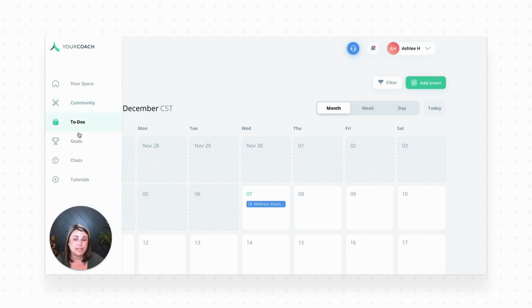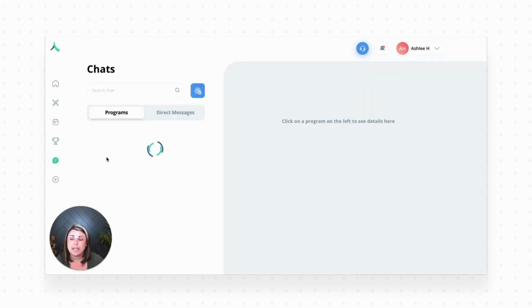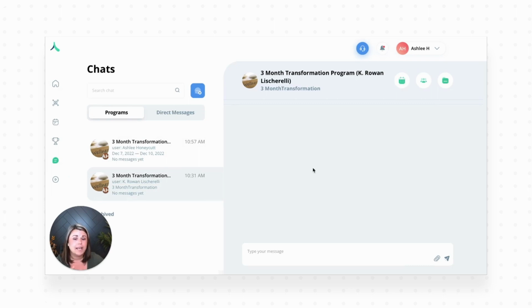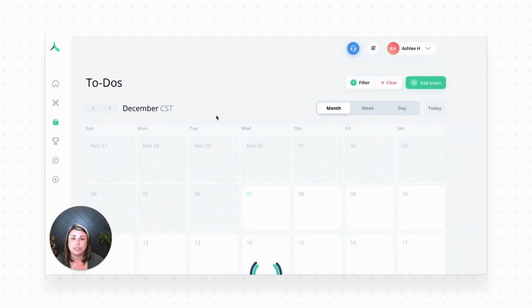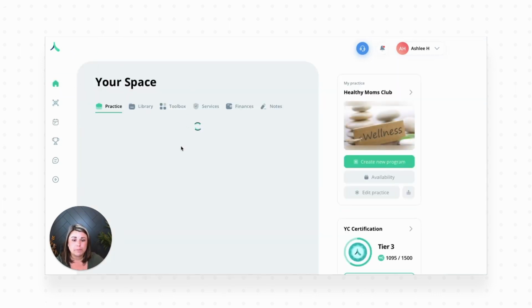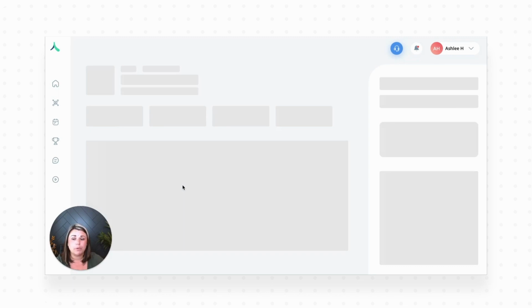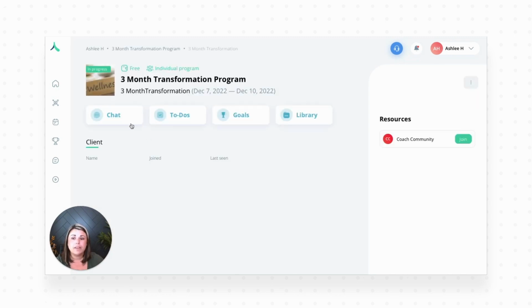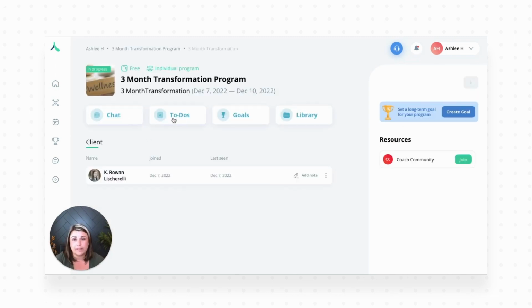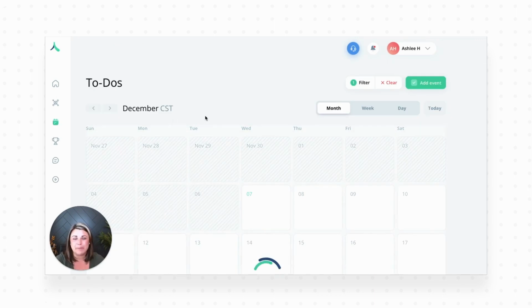Now, we can get to this to-do calendar a couple of different ways. The easiest way, of course, is with this menu on the left-hand side. There's also, if you were, say, in the chats here, and we were working on the program with Rowan from the chats, and let's say I was chatting with her, we had picked out the date that she was going to want to do this session, I could come directly to the to-do calendar from the chat, and I can also get to it from the Your Space page. If I go into our program that we have, you'll see that the to-dos are clickable right here at the top. So a couple of different ways to get us to that same place, whichever is most convenient for you and where you're currently working.